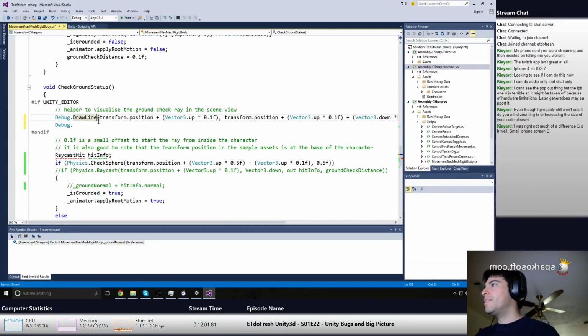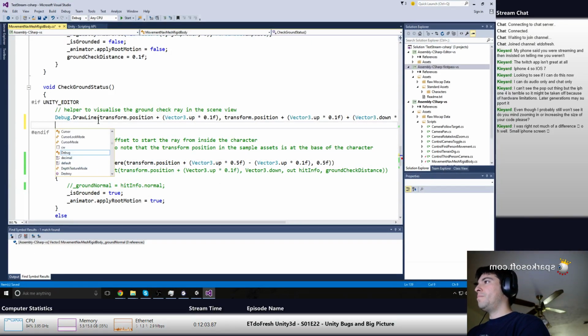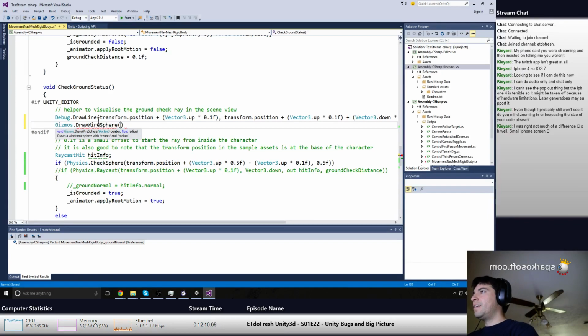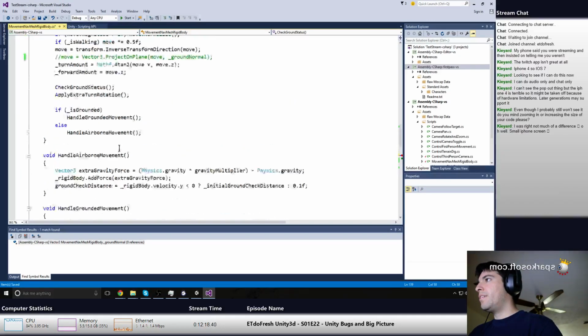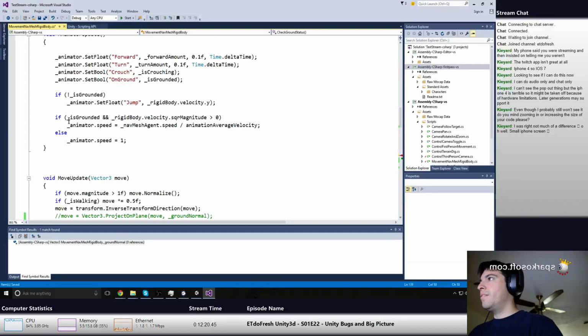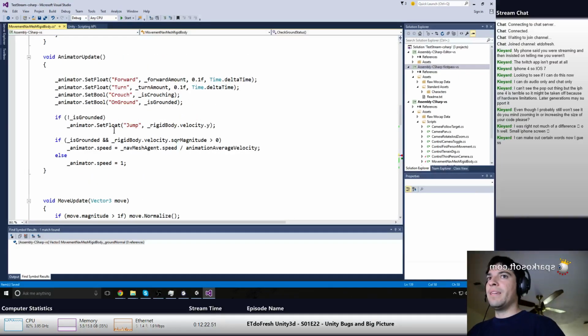So instead of Debug, if I did Gizmos.DrawWireSphere, the center is going to be transform.position. Do I have a different one? I don't, so we'll have to redraw the same thing.